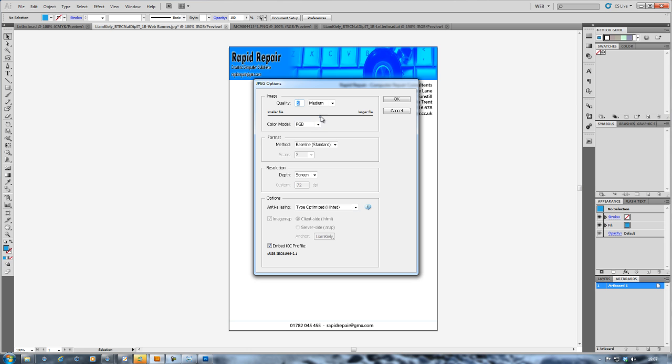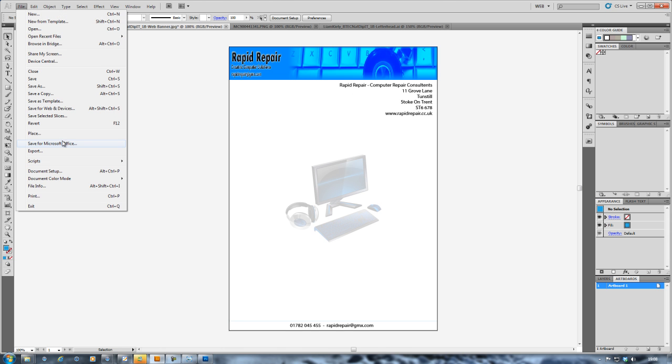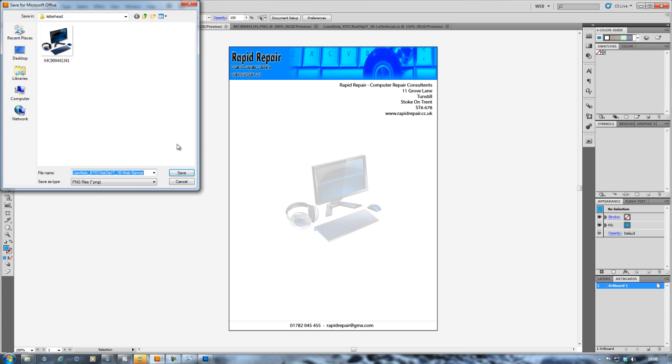When creating something that's going to be used for a printed document, it's best to keep it as high quality as you can. So we're going to increase this to a quality of 10 with a maximum setting, colour mode of RGB to keep the colour scale great, and we're simply going to press OK. Another option that you could also do is save it for Microsoft Office. This is great when you want to use it inside another document as an image.